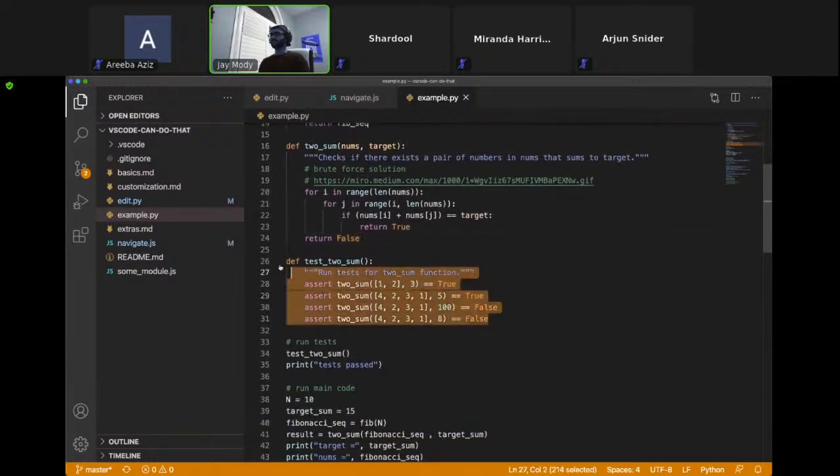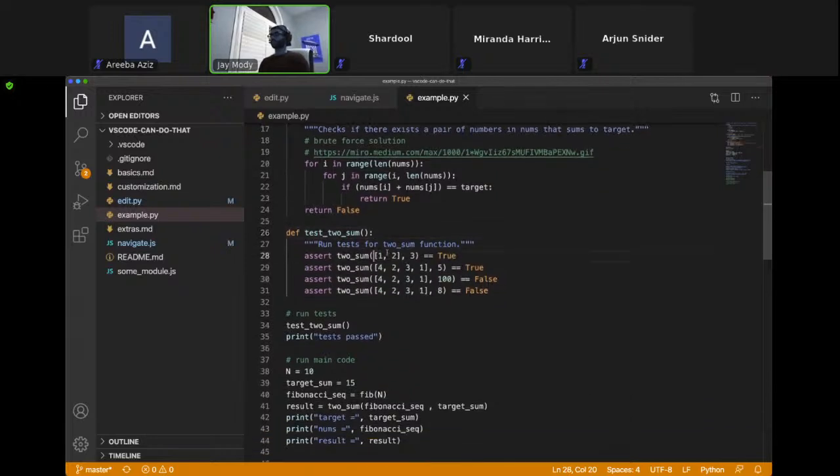The next function we have here is test 2 sum. So here we're testing if our 2 sum function works, and we have some examples. So this first example, I have the numbers 1 and 2, and then my target is 3. So the answer here is true, right? We want to return true if it's possible, because 2 plus 1 is 3.